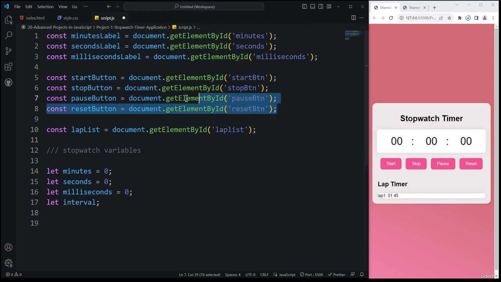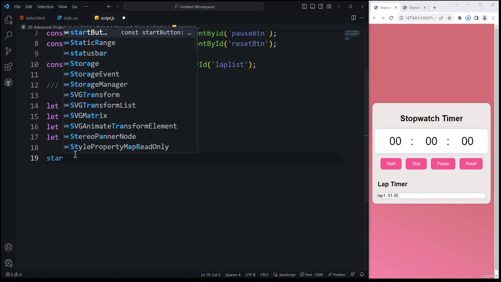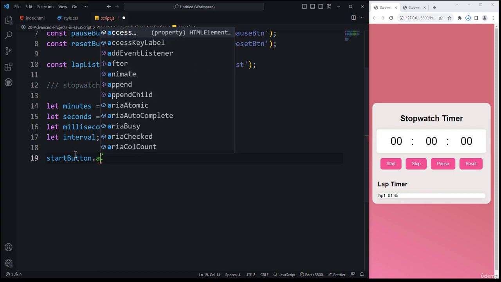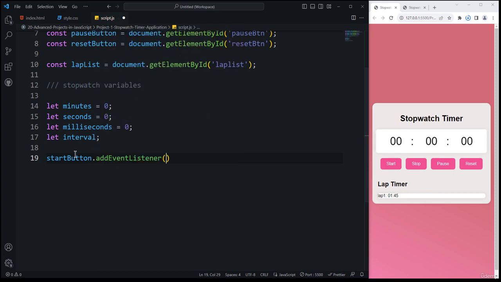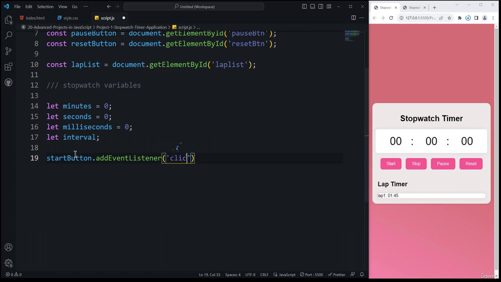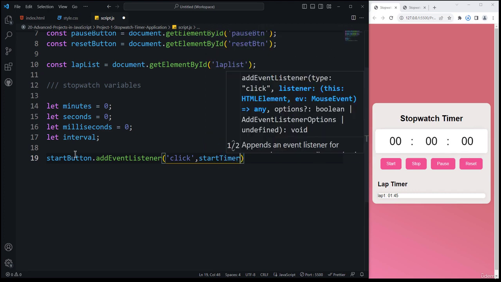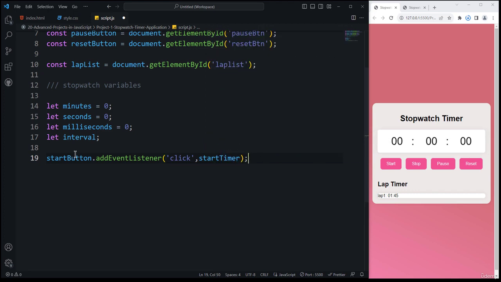Then we need to set the listener to all four buttons, so that when we click on one, we perform a corresponding callback, meaning the function. So here again I will be using the startBtn, the start button, which is the variable name. Then we need to add the listener. We want to listen to the click event, and then we need to provide here startTimer. Then we need to terminate that code.